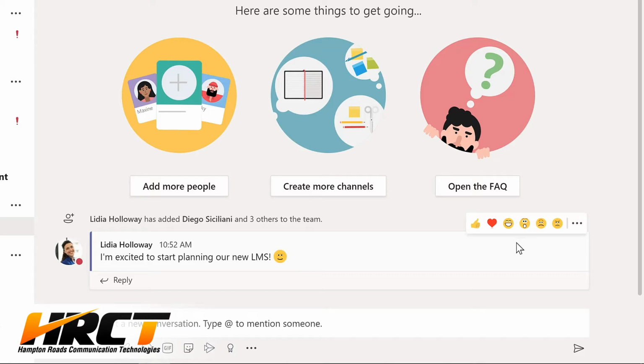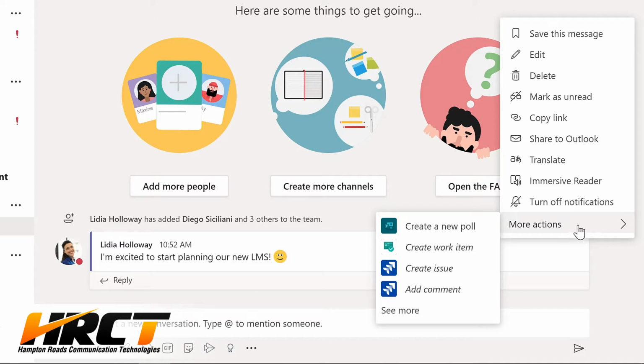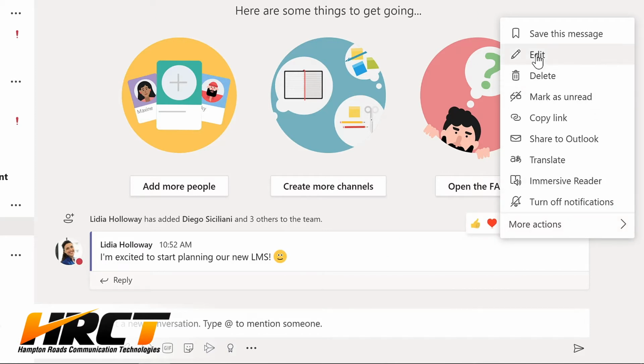So these are similar to some of the reactions we see in social media platforms. We also have the ... This is something we see throughout the Teams interface. From more options, notice all of the possible things that you can do here. We could delete this message, we could copy a link to it, and we could edit.